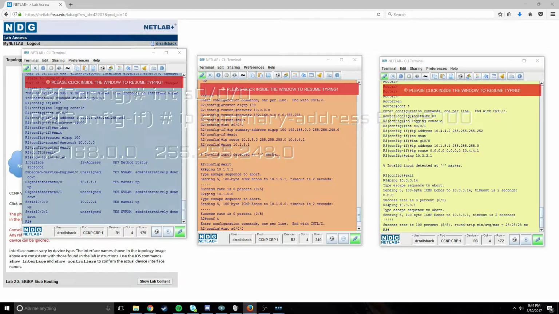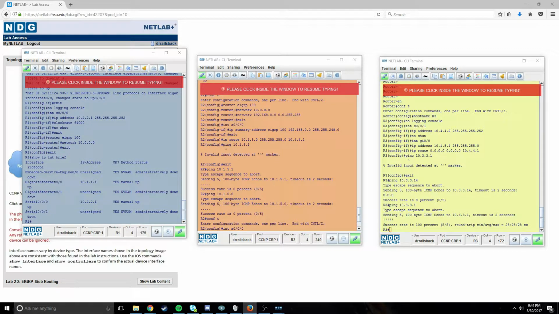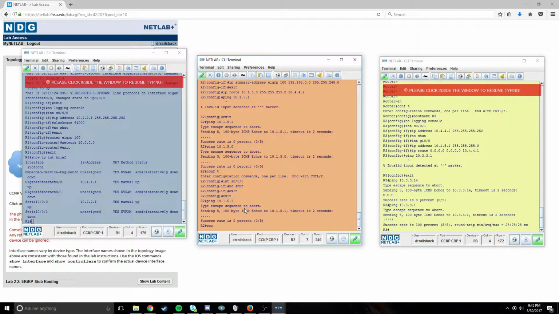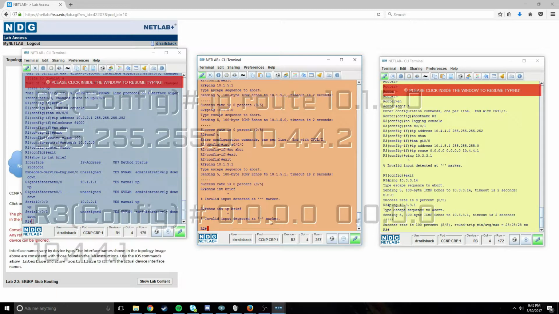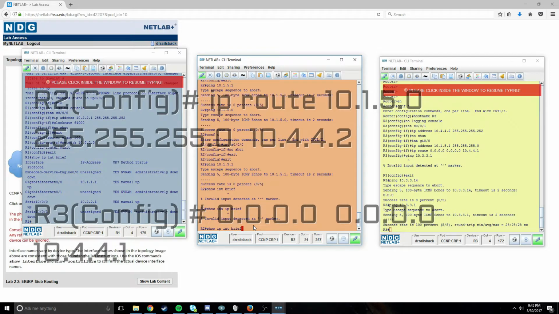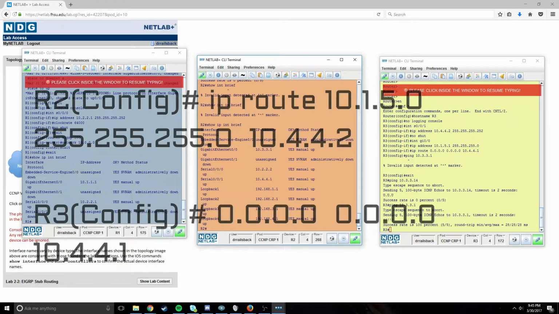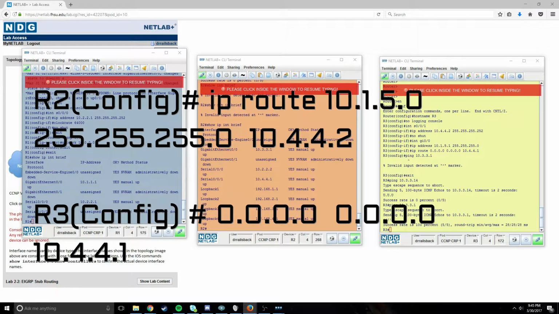Our next command has more to do with telling the data to go a certain direction. So we're going to configure a static route on R2 to R3's LAN, and configure a default static route on R3 forwarding all traffic to R2. Those commands are ip route 10.1.5.0, and the subnet mask 255.255.255.0, 10.4.4.2.